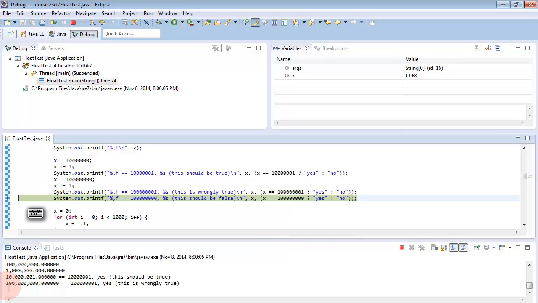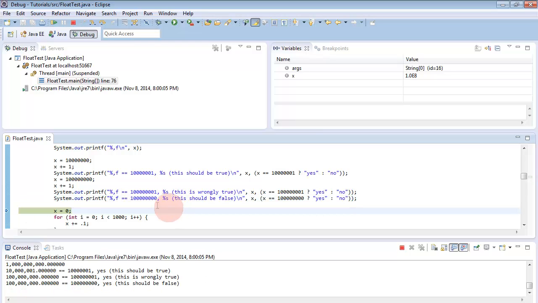We look at this, and this is 100 million. We're comparing it to 100,000,001 because this second 100,000,001 actually gets converted to 100 million, and that's why it's true. Let's do another compare. We're comparing the 100,000,001 to 100 million. And again, this is true. And it should be false because 100,000,001 should not equal 100 million. But again, both are rounded to 100 million.